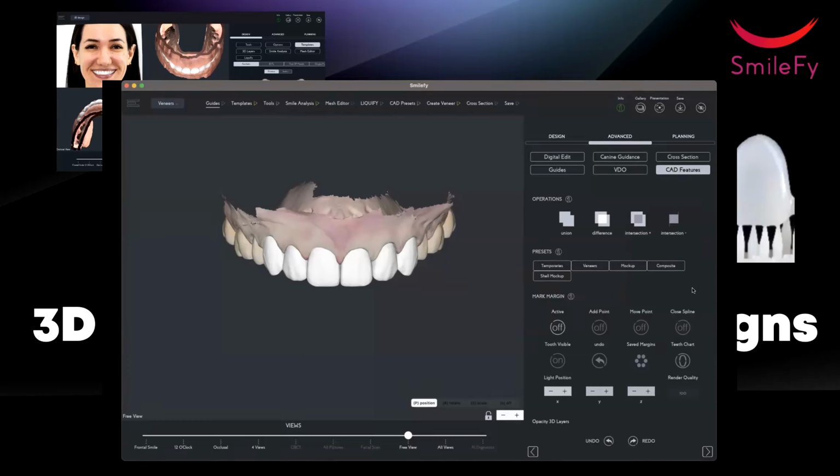You can use all these features with Smile Analysis, our templates, Liquify to create the design. But then to mill, you will need, for example, to do a biocopy in ExoCAD and then create the veneers there and then mill. So that's the difference. We're not CAM, we're just the design software, the smile design software, very focused on facially driven smile design, creating the complete design, but we don't have the connection to the milling machine.